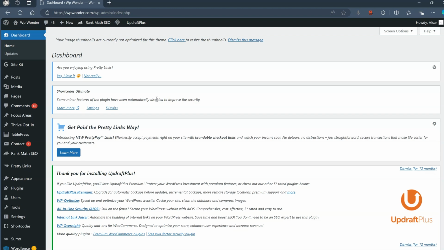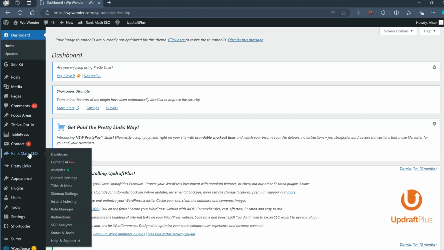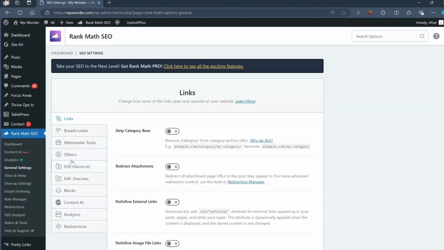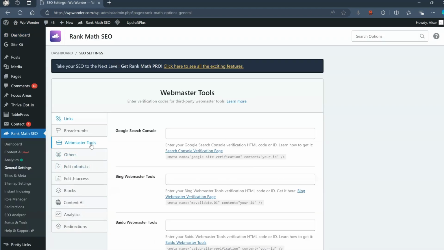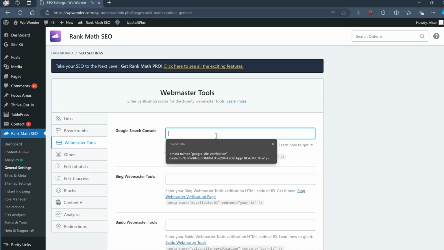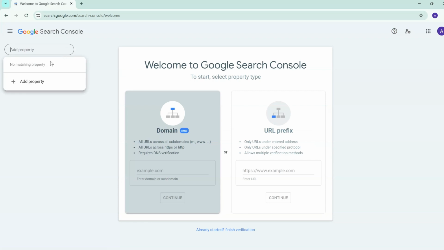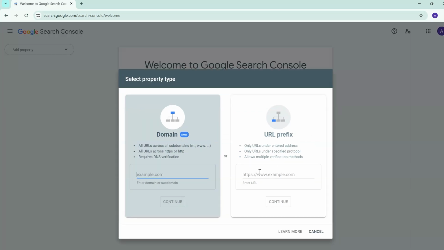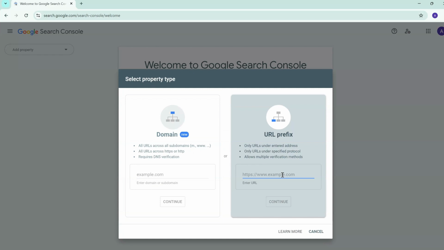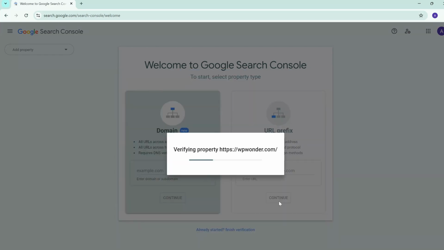First, you have to go to the RankMath plugin and then click on the general settings, and then you have to click on the Webmaster tools. Here you'll be able to see different types of consoles, Webmaster tools and other Webmaster tools. But our target is to use Google Search Console. So first we have to add it on our Google Search Console. You have to add the property, add the URL, and then click continue.